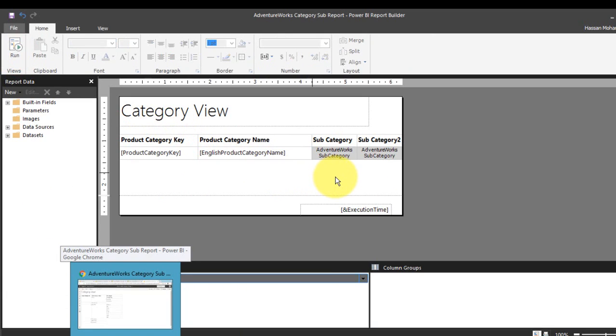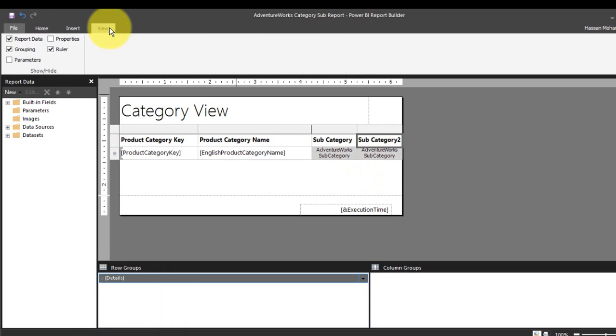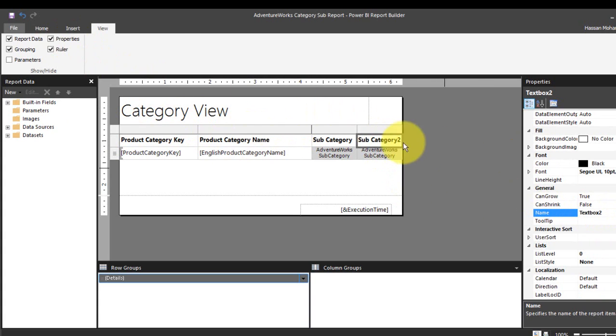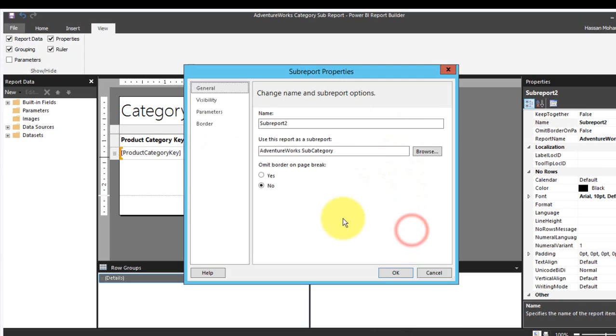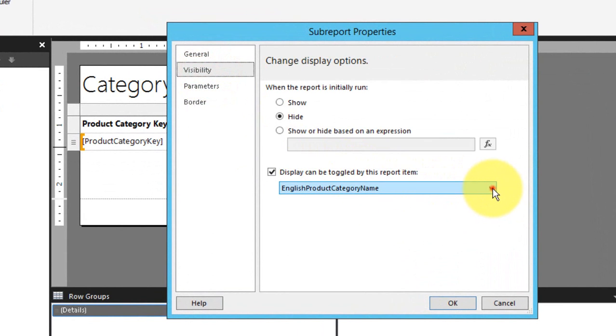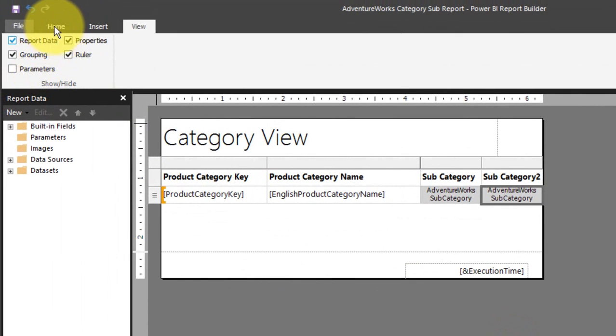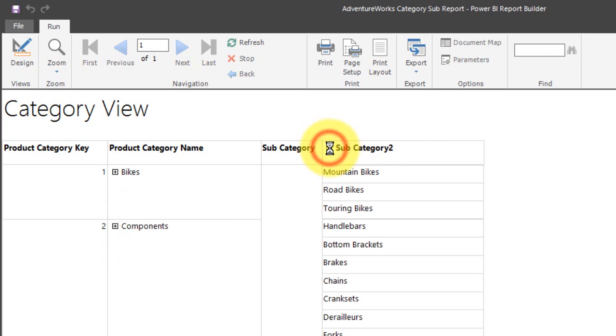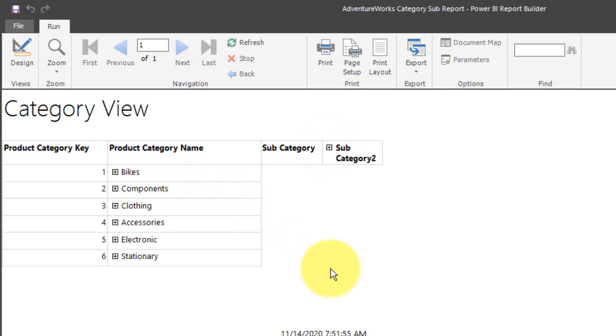So if I go to design view again, and if I click here, so this is the text box 2, right? So right click here, the subreport properties, and here in the visibility options, instead of this one, I'm going to select the text box 2. So click OK now, and home, and then run. So we will get this plus sign here on top of the subcategory 2. So just click here, it will open up all the subcategories with respect to this category here. This is how you can use the toggle options in the paginated report.